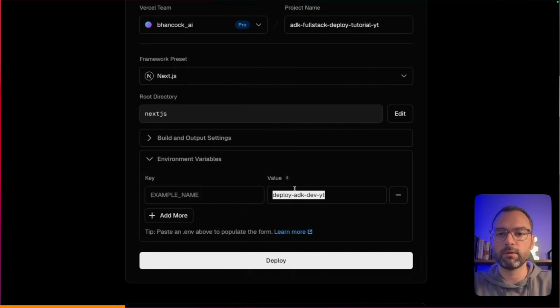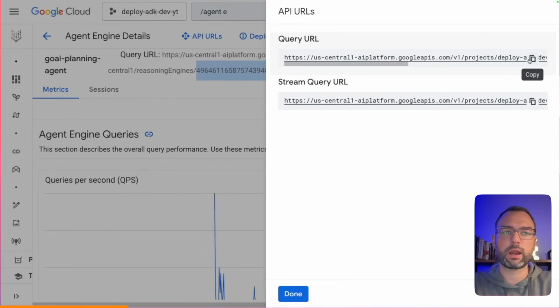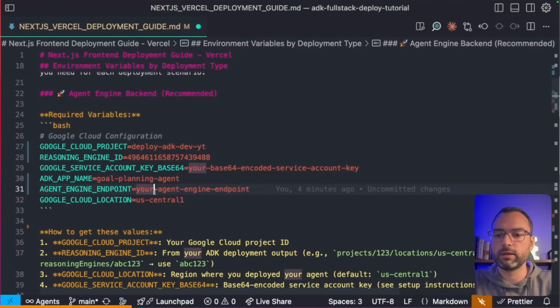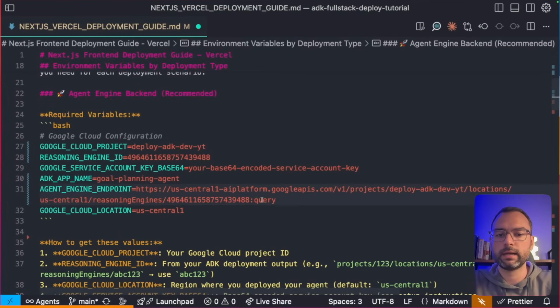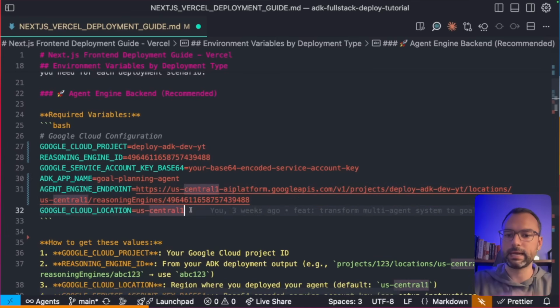So to get that one, you can actually click API URLs. You're going to grab the first one. Doesn't matter which one you grab, we're still going to have to do the exact same thing. Then you're going to paste it right here and you're going to drop off query. So it's going to basically look like how it is right here, where it's like US Central, which is where it's deployed, Google API. It is the name of our cloud project. Then it's the deployment location and the reasoning engine. So that is everything that we need to have set up.